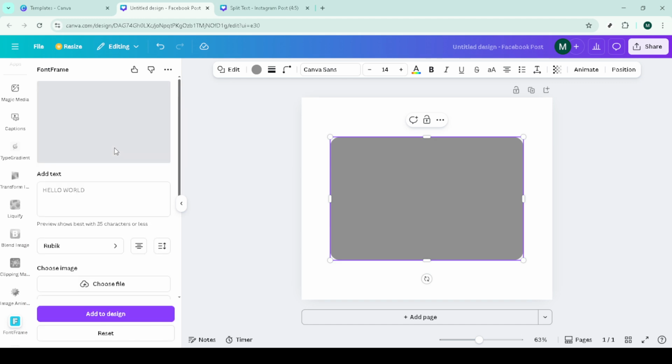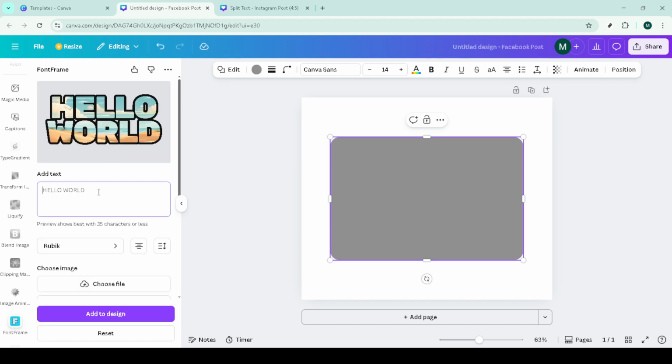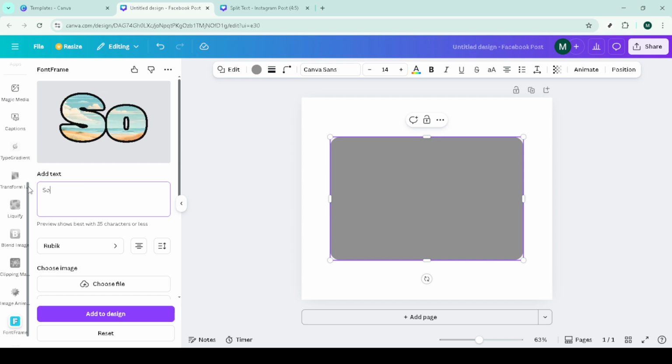Now, set your page background to black or any color that contrasts well with your text. If your text comes in with any unwanted background, remove it so only the letters remain. You want clean cutout typography against your solid page color.